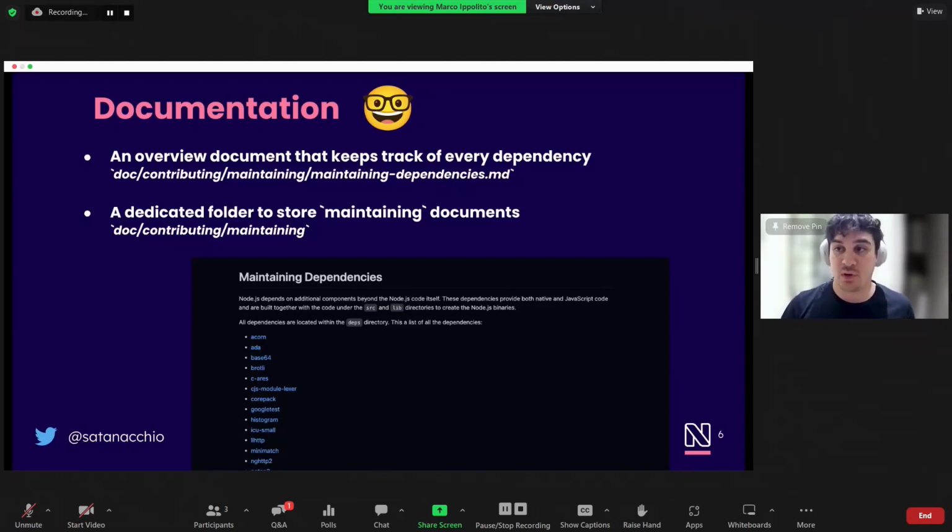and to fix problems. Also we wanted to create a folder where we store all the maintaining documents, which are documents that describe the process to maintain a dependency or to do some maintenance work on the project. So we store everything in the same place, and obviously that's a good thing.